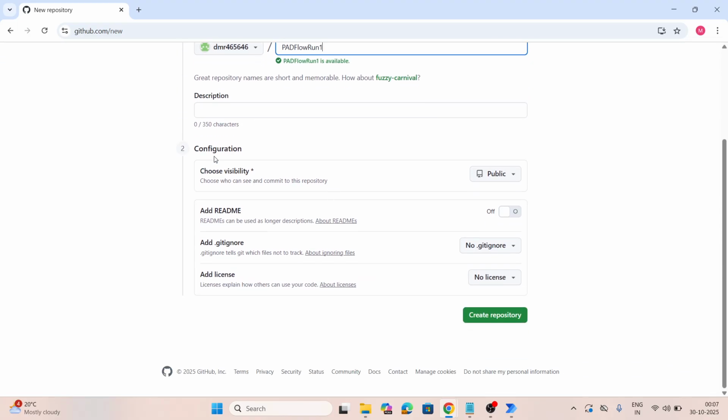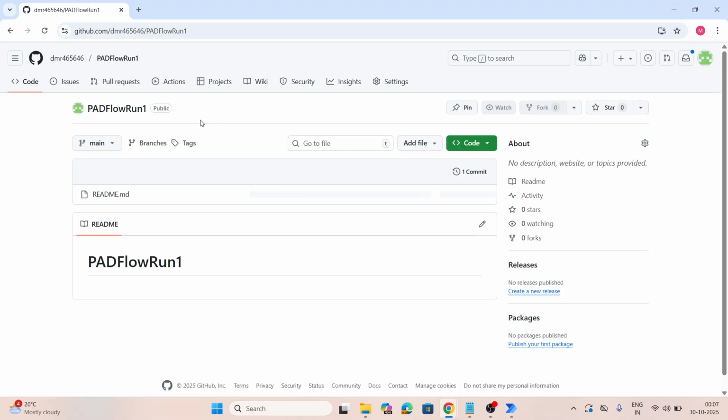If you navigate down, ensure that you're not turning on add readme. Rest everything you keep by default. Click on create repository. So pad flow run one has been created successfully. So the repo has been created.